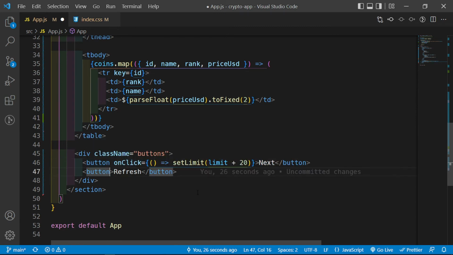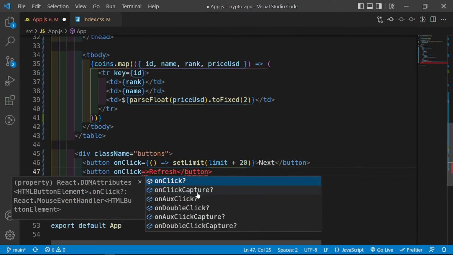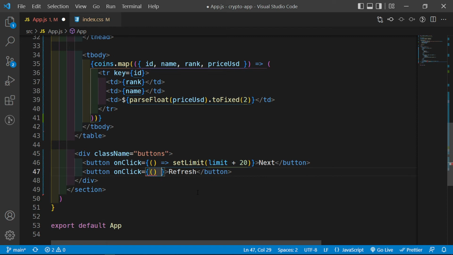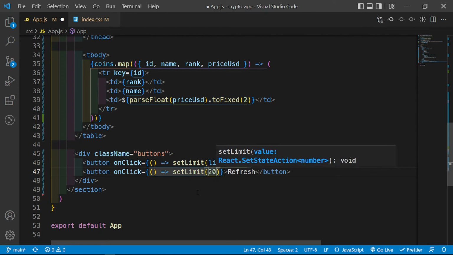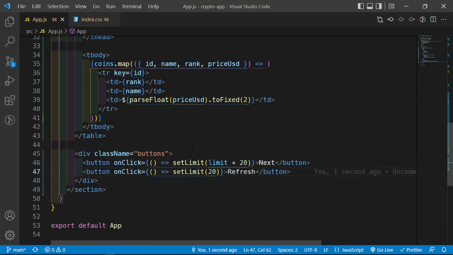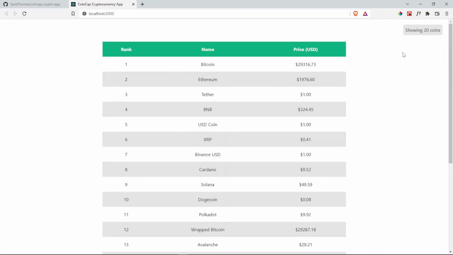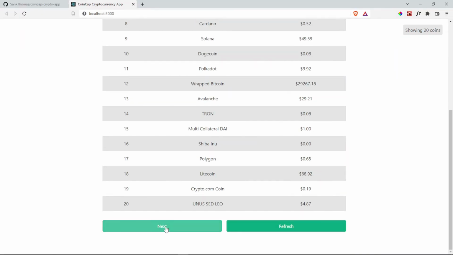So that's what this does. Okay, and for the refresh button, when we click on this, all we need to do is pass in our inline function again, and then set the limit here to 20. So reset it back to 20. Okay, so let's save this and then we can try it out. So you can see that we fetch our data, and then we can click on next.